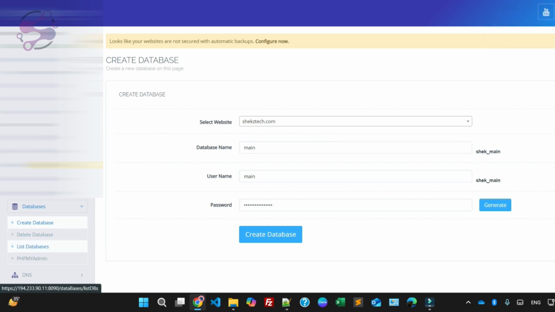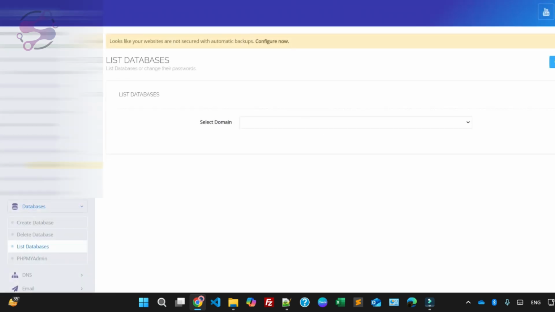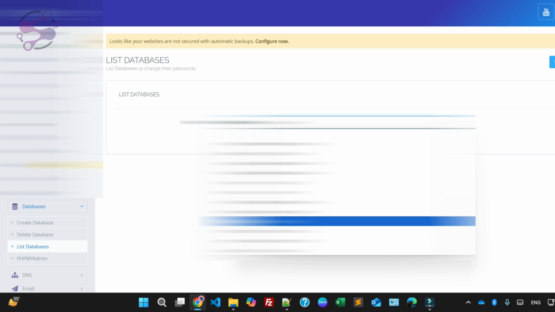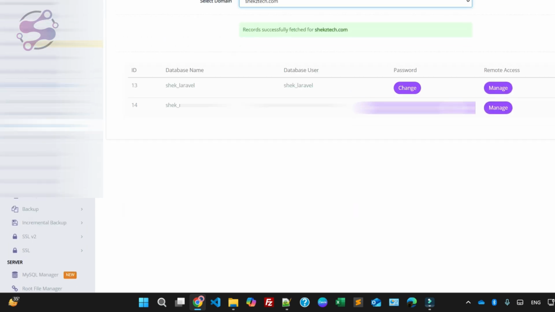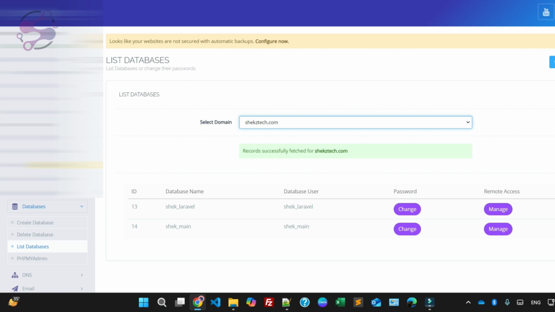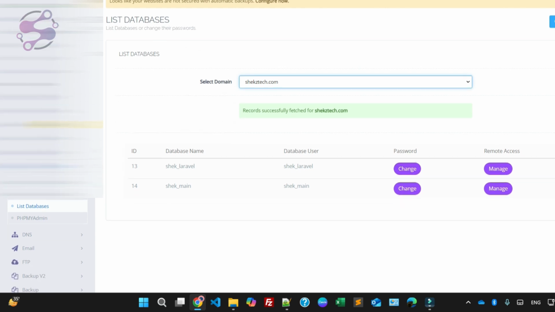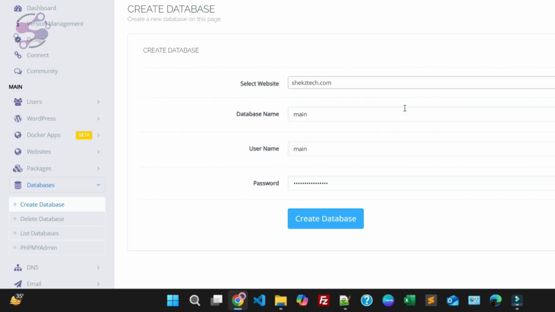Fine. Now go to the list databases, select Shake Stack. As you can see, you have two databases which you have created. So you can also change the password from here. I'm going to change this one.